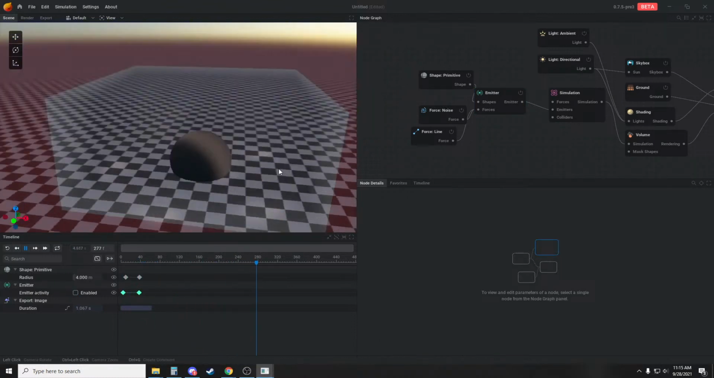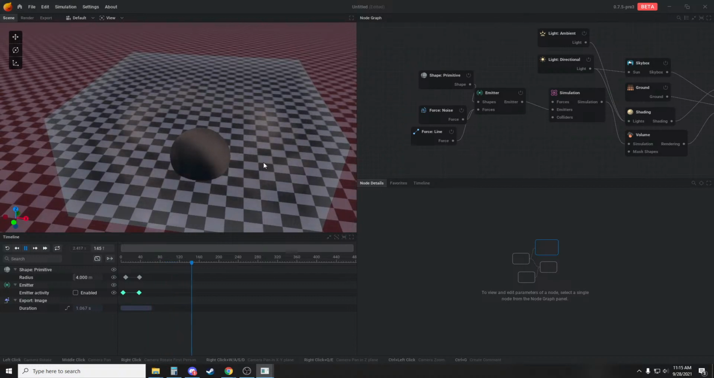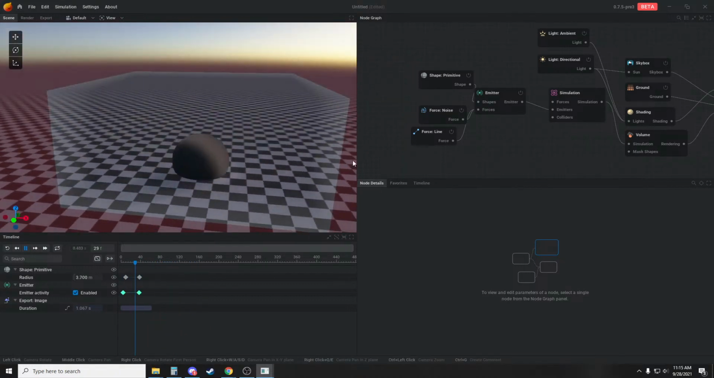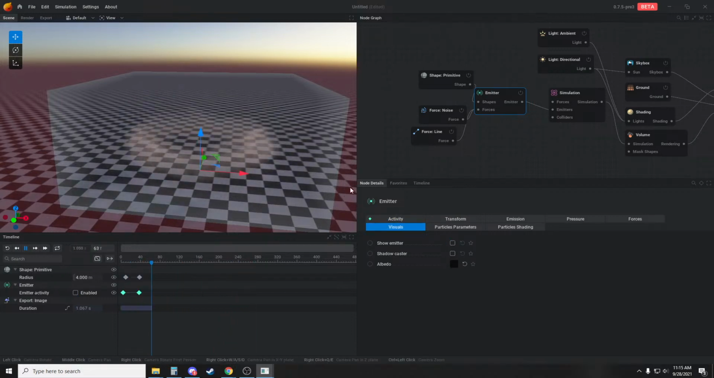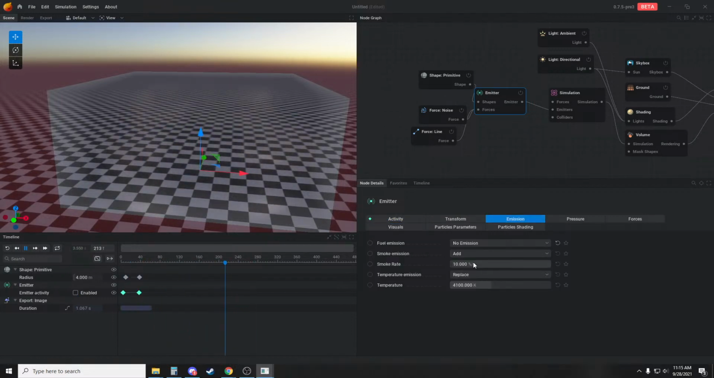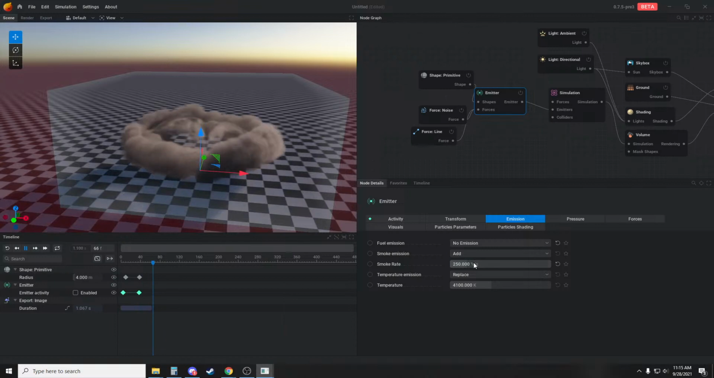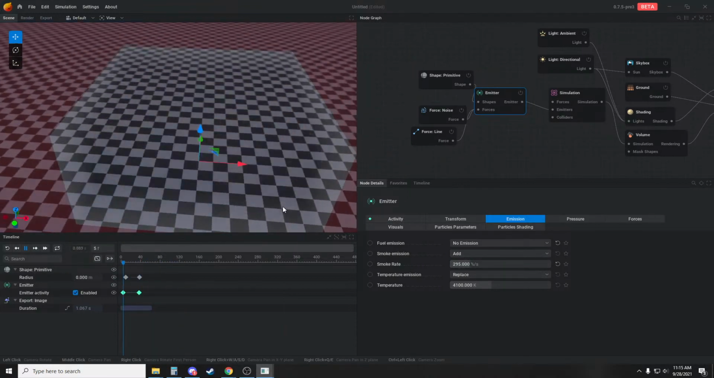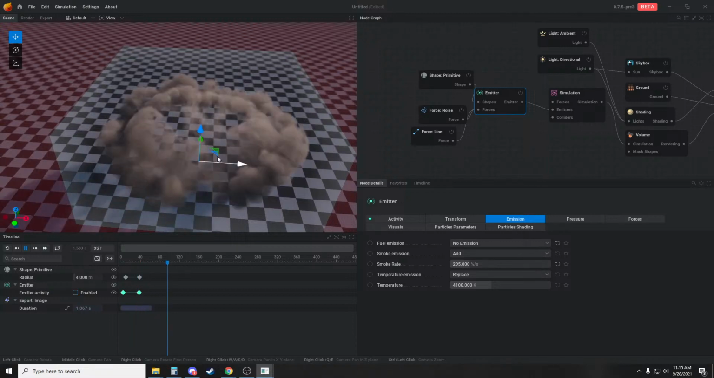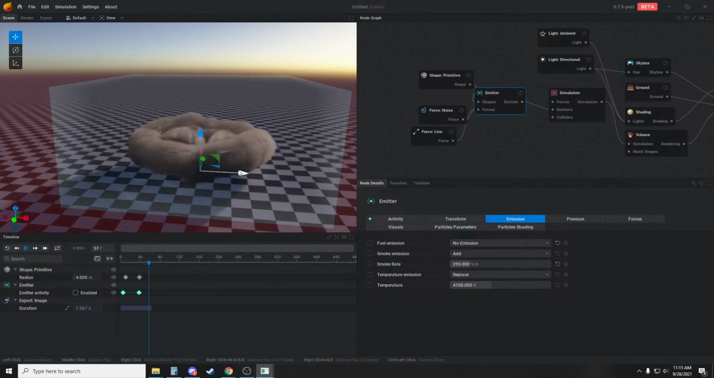All right, so there we go. And so now what we want to do is I'm going to turn off the visualizer for my emitter because I don't want to see it. And then for my emission, let's go up to maybe 250 or maybe 295 or something like that. And so now we have this big burst.